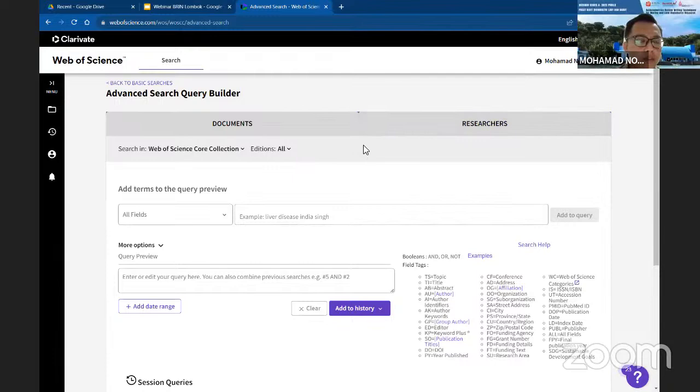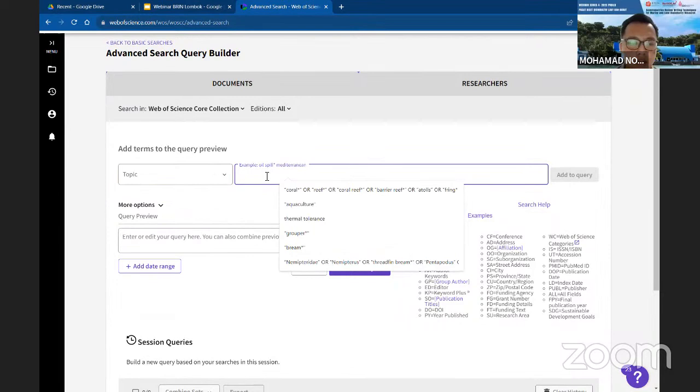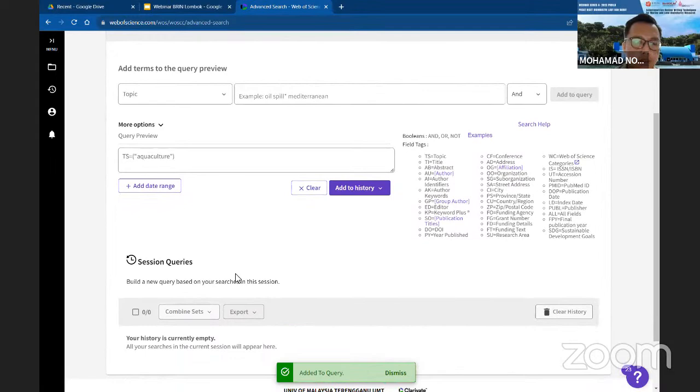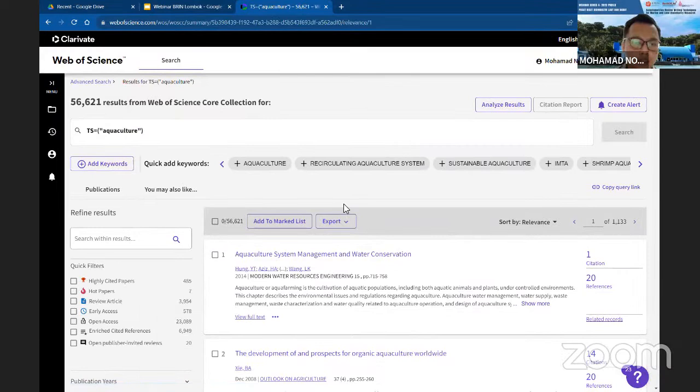We need to go to the Web of Science, and we need to go to the advanced search. Okay, we need to identify the topic. Let me start with a few examples. For example, I want to search for aquaculture related articles. So I click add to query and add to history. For the aquaculture keyword, when I'm using the Web of Science, it generated about 56,621 total articles.